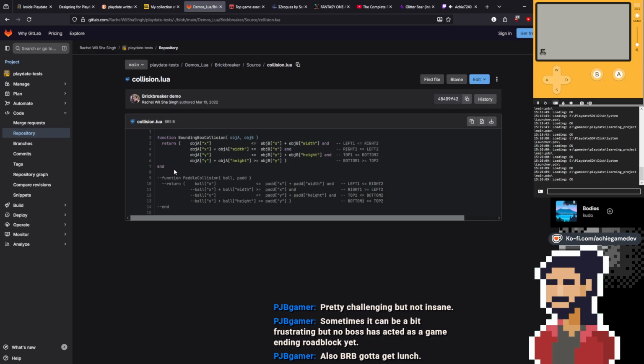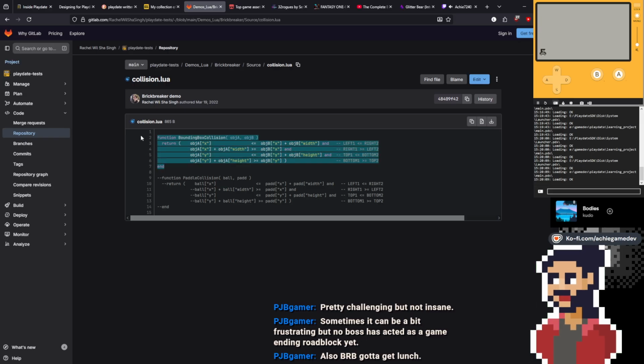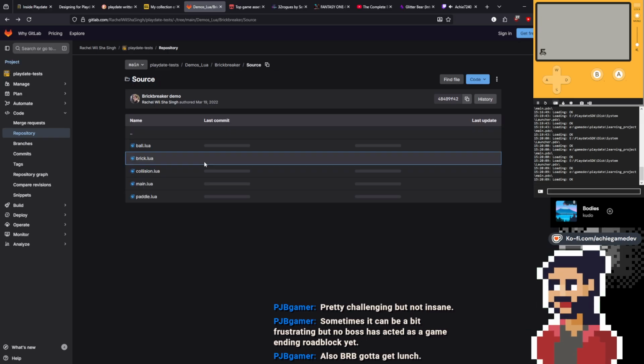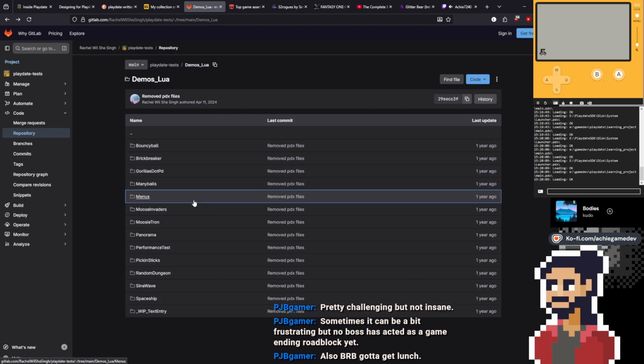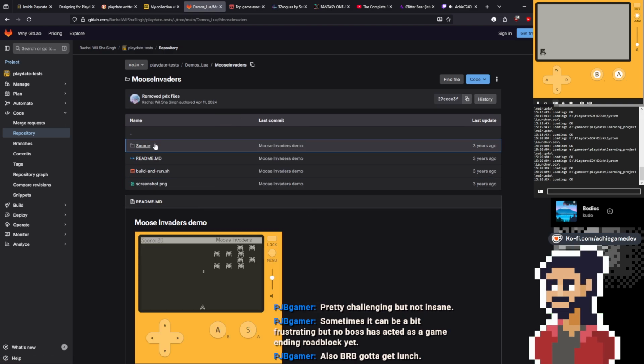They have just their weird bounding box collision. Yeah, not weird. This is the standard bounding box, but they are not using the sprite system. Moose invaders.